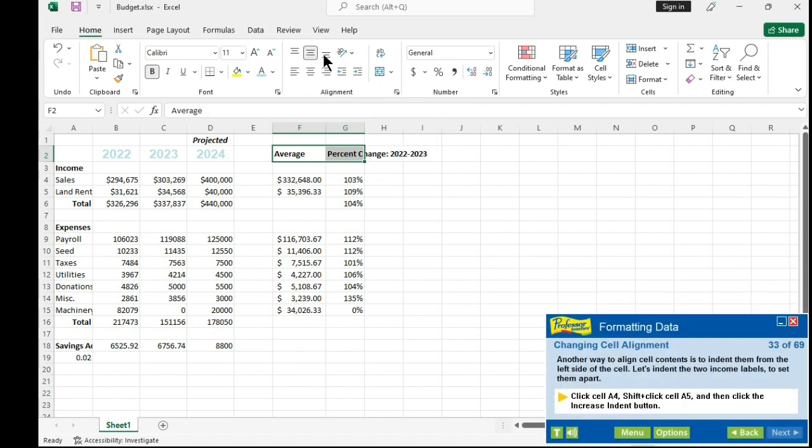Another way to align cell contents is to indent them from the left side of the cell. Let's indent the two income labels to set them apart.